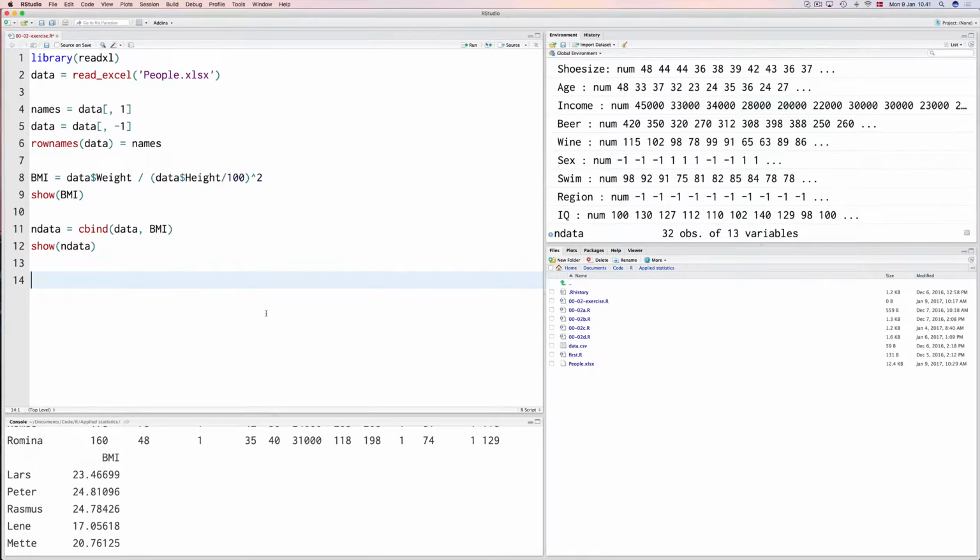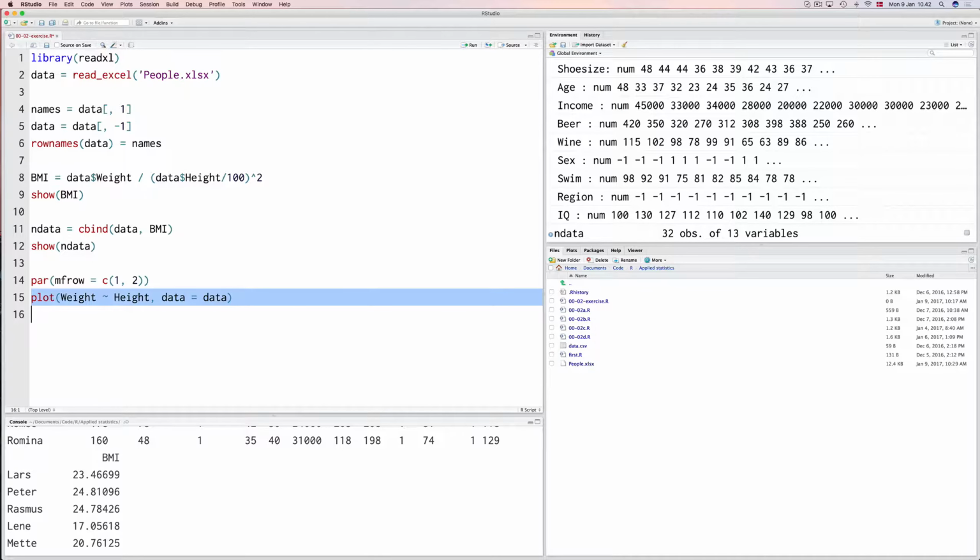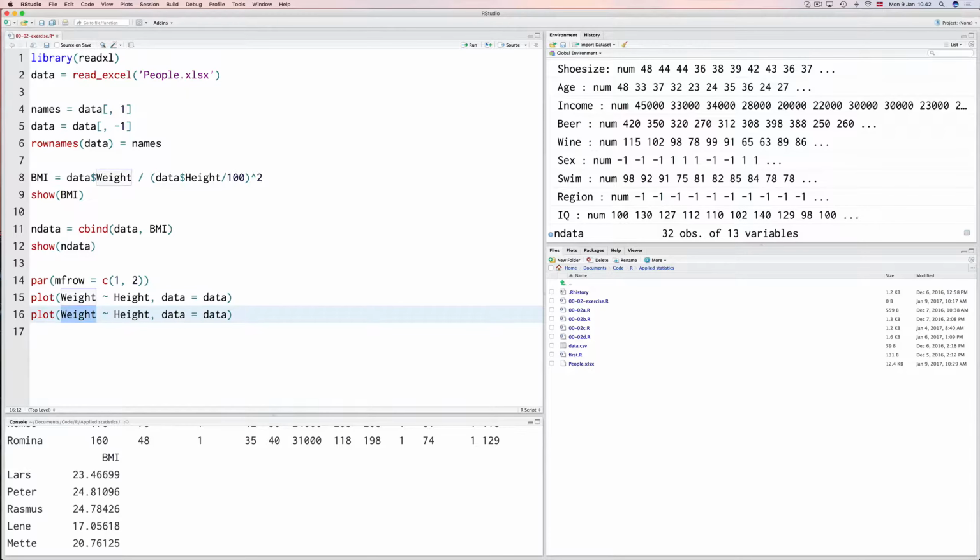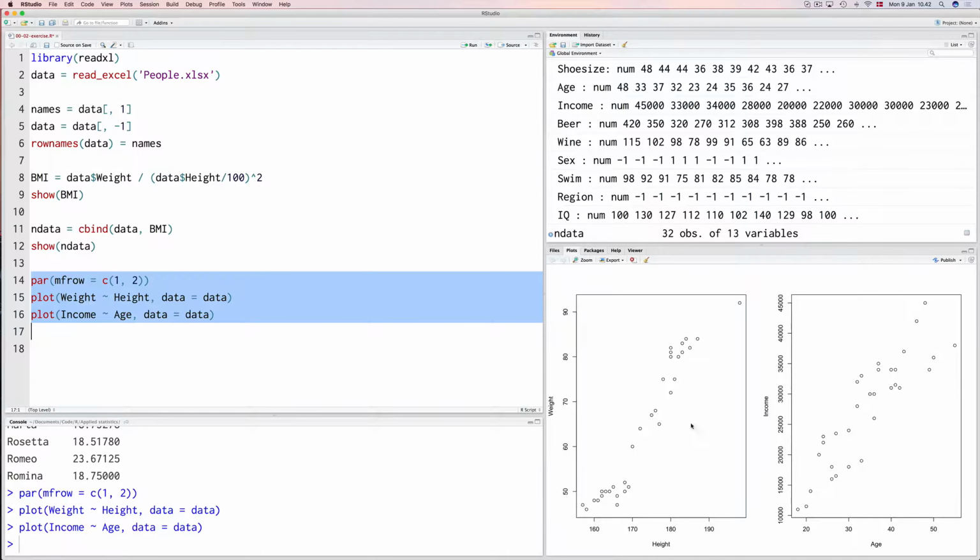Okay. So I start with changing the parameter mfrow using function par, and I say it should be one row and two columns. Then the first plot is weight related to height. I will use this notation, data equal to data. Then the second plot, I'll just copy and paste. It should be income related to age. Okay. If you don't remember how to write the names, you can just look at the variable names here. Okay. So if I run it, now I got exactly what I wanted.